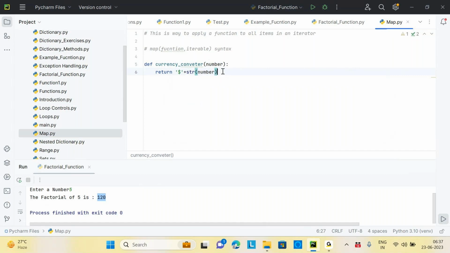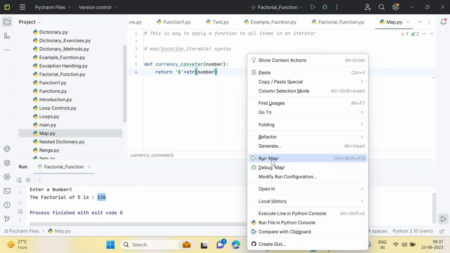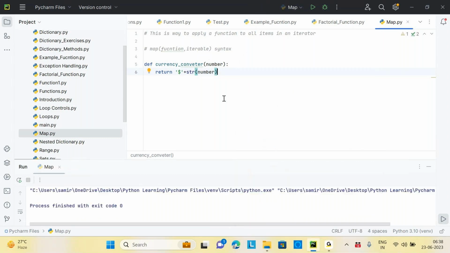Now the point is why the map function will be used. Let me run this. I don't have any error here. So now, instead of passing this number individually, let's take a list.